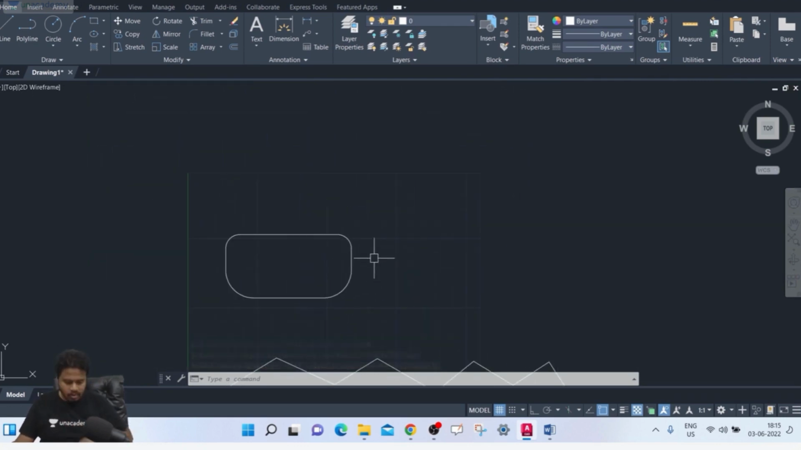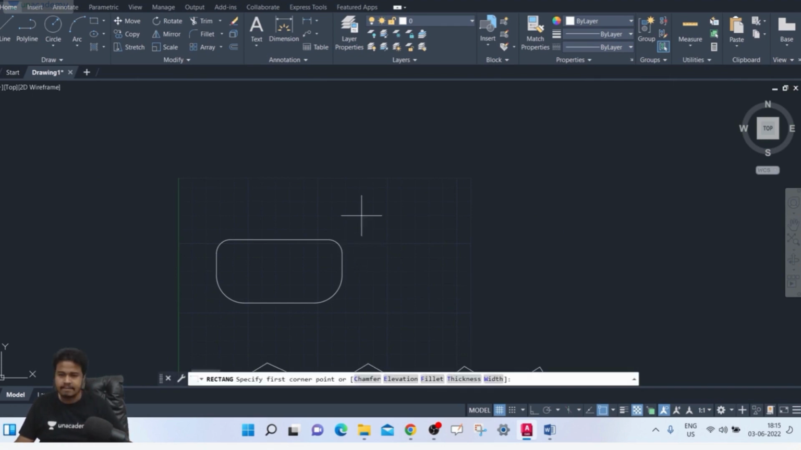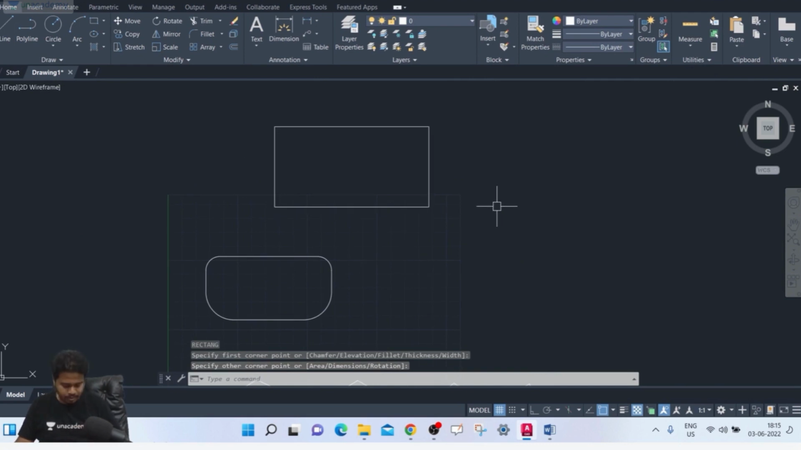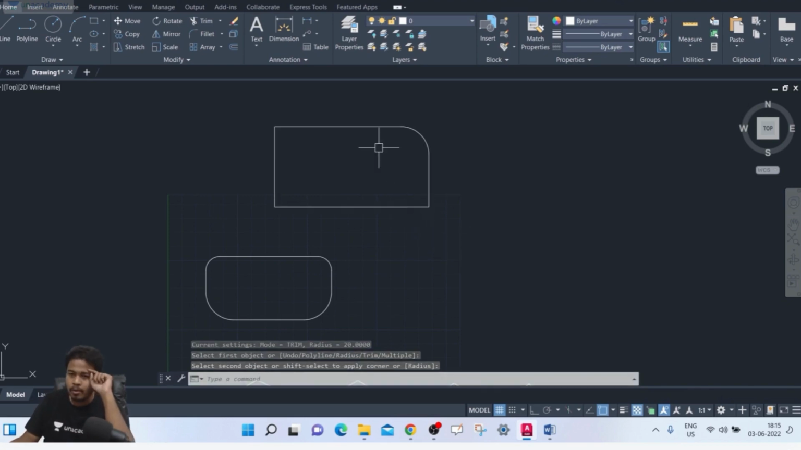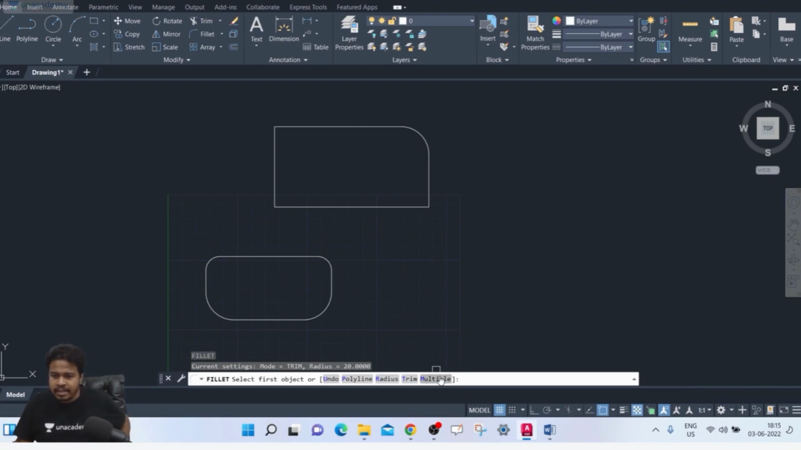Let me draw one more rectangle. Go to fillet, enter. This is the first object, this is the second object. But you can see, once I select the second object, the fillet option is terminated. But I want to do multiple fillets in one go only. So F, enter. Here you can see multiple. Go to multiple. Now the fillet will not be terminated. Select this, see 20 radius fillet.